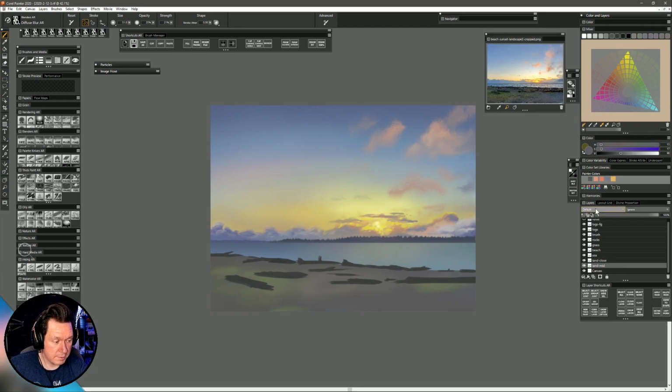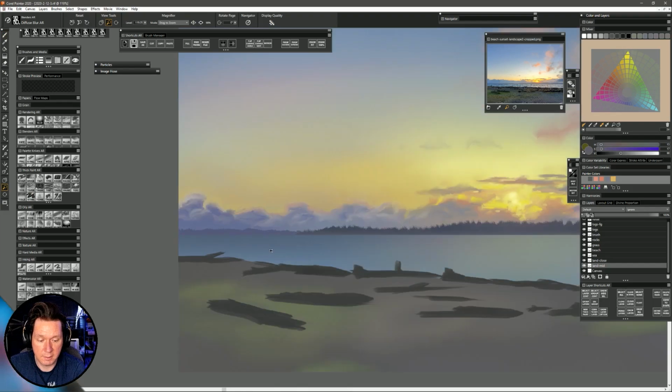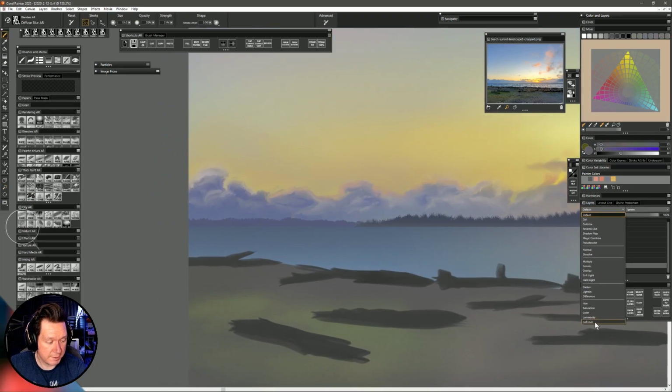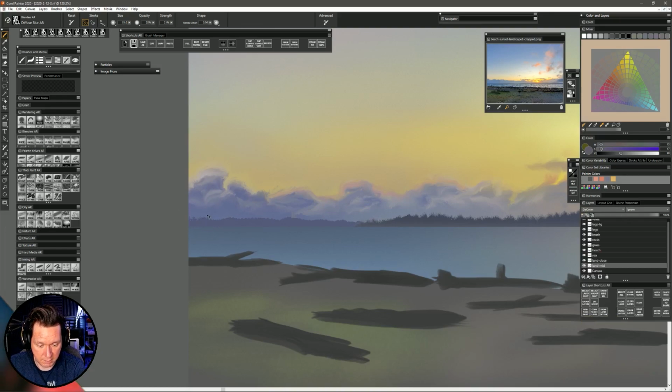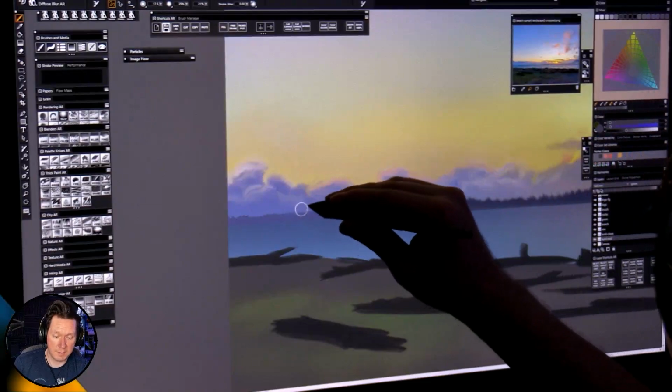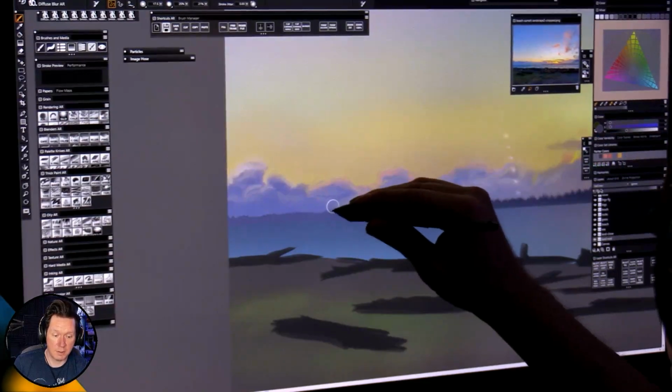Okay, let's do that with the land mid as well. Make sure preserve transparency is off. May as well zoom in here so you can see what I'm doing. May as well set it to gel cover. I'll show you just doing that same zigzaggy, scrubby gesture.